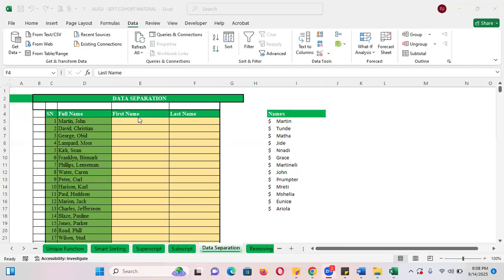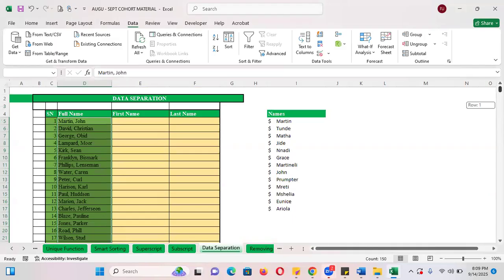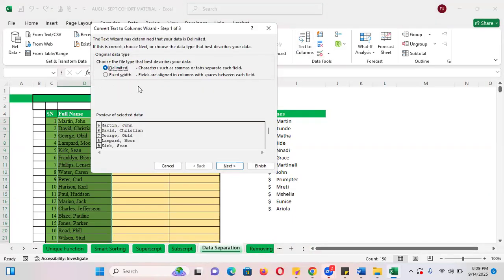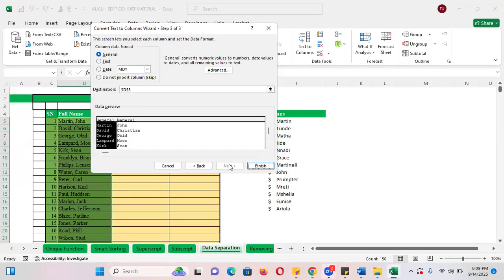Basically what I'm saying, we already split the data, but then we didn't do it properly. So we are trying to get it right this time, having your first name where it's meant to be, and of course your last name where it's meant to be. So let's go back and highlight the entire full name column, right? And then we go back to our text to column wizard. Now, by the time you click on your next and check your comma and space, the next thing to do is to click on next again.